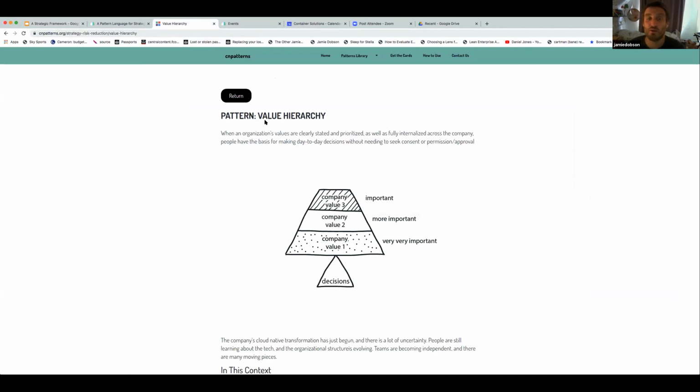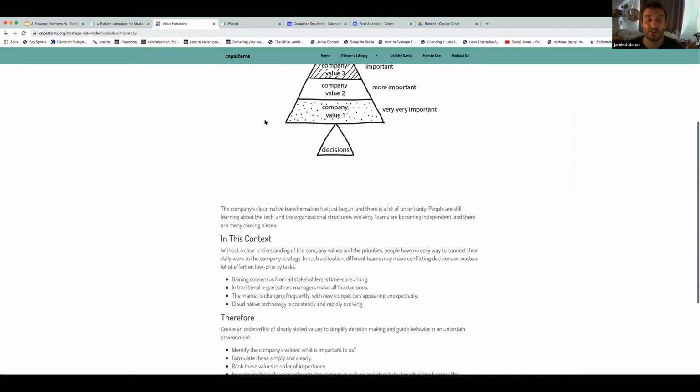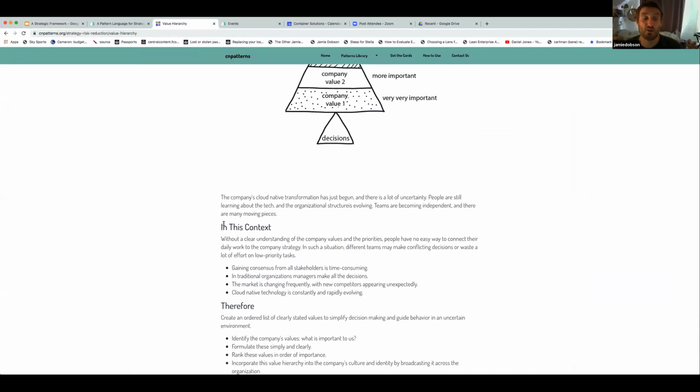So let's just step through value hierarchy. And specifically, I know you can't read this, but I want to show you that every pattern starts with the context, every single one. So this means if you learn about tribes, the first thing you should do with the tribe pattern is check the context, because if it doesn't fit your context, don't do it. So here we say, when you have a clear understanding of company values and priorities, it's easy to connect people's day-to-day work to their strategy, right?